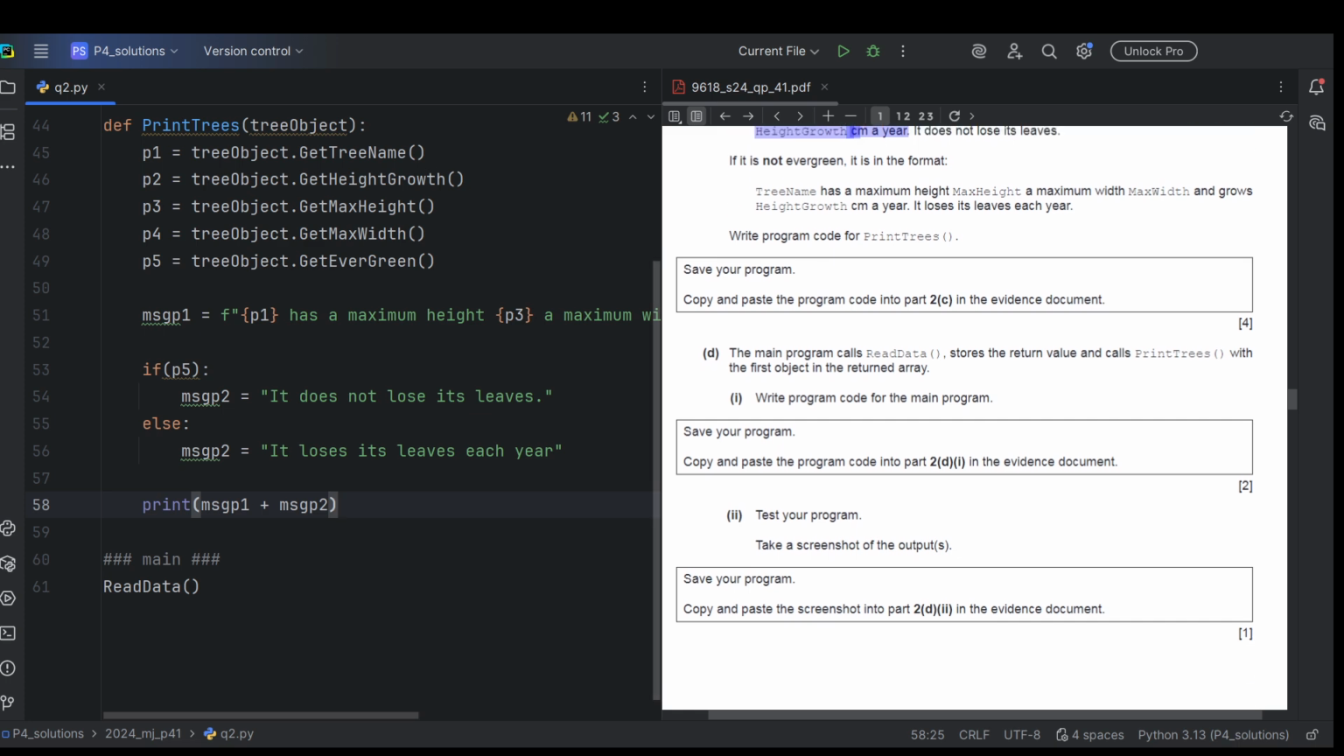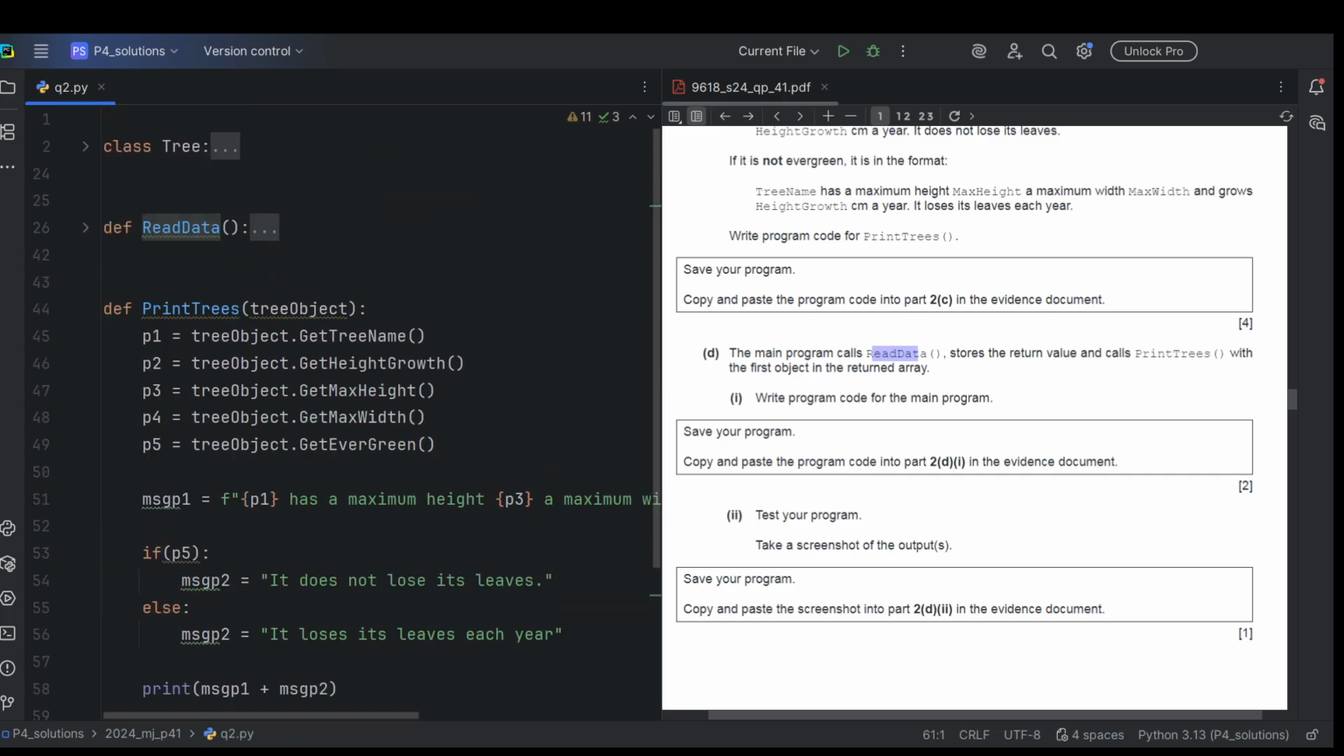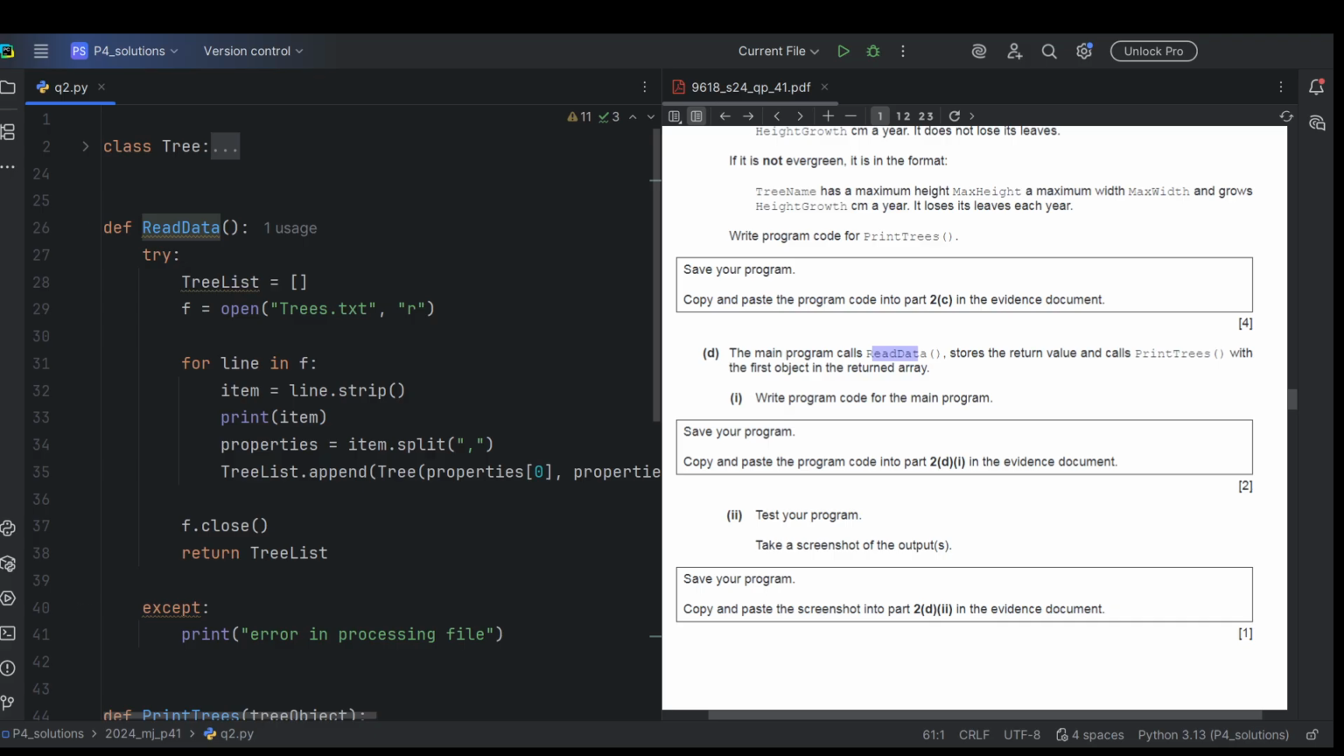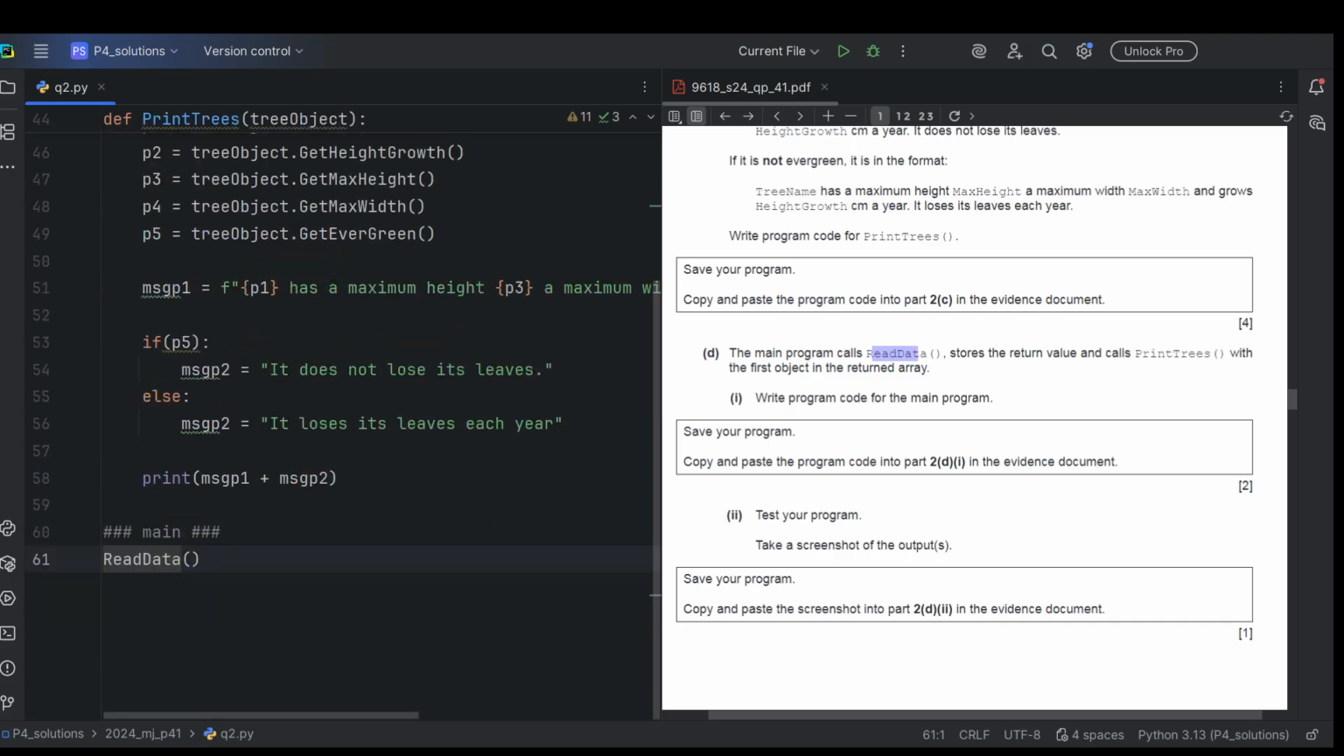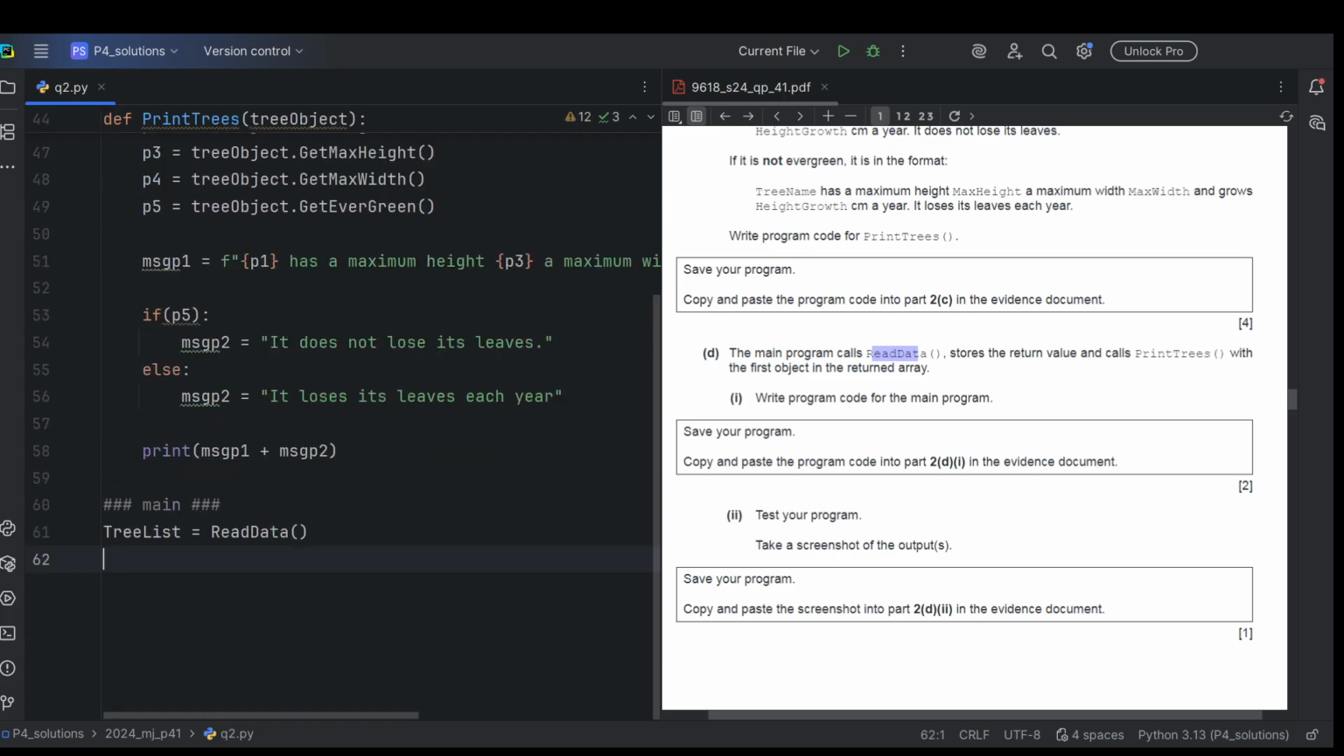Then they're saying in the main program call the read data, store the returned value. So read data, what will it do? Read data will return us a tree list. So let's call the return variable tree list. You can use any other name. Then it says, and calls print tree with the first object in the returned array. So then we have to use print trees, and they're saying call it with the first object of the returned array.